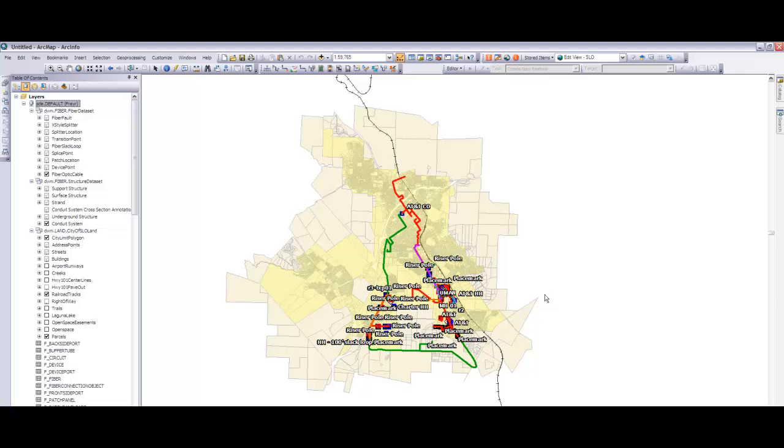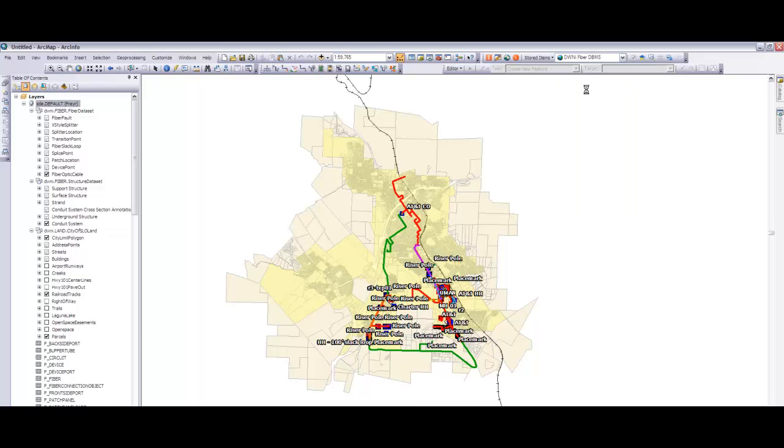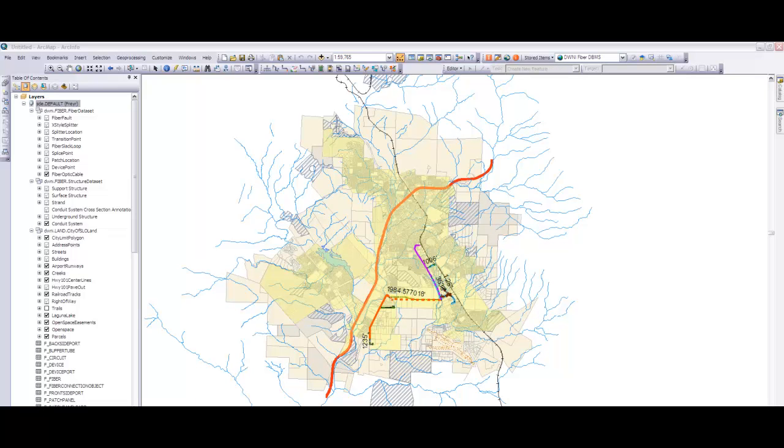When first entering ArcFM, you want to make sure that you are in the correct database version for your editing session. To make sure you're in the right one, go to Stored Items, select DWNI Fiber DMS. Now we see the master database drawn on your screen.